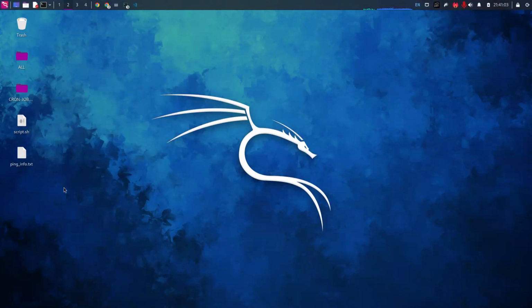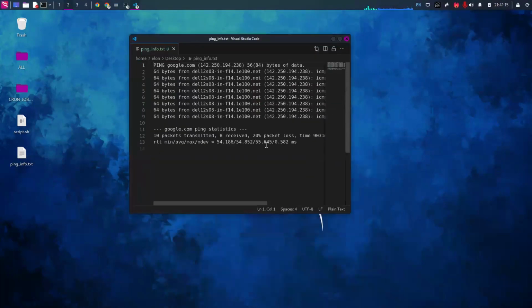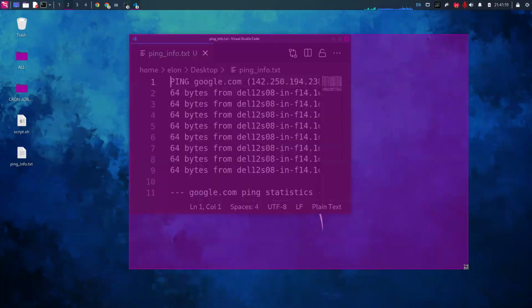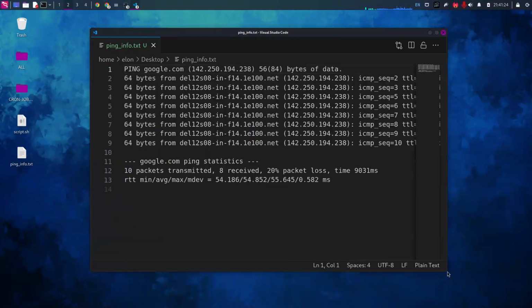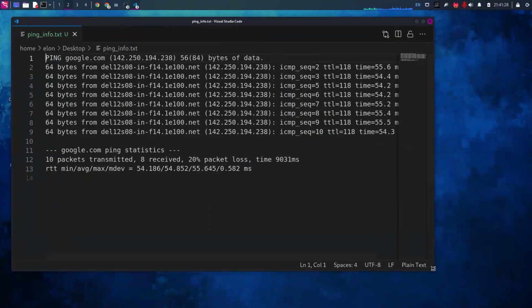Wow. Look at this. Let's see what's inside, right? So you don't need to trust my word, trust my action. Double click on it. As you can see here, the magical thing. Look. All the ping requests are stored inside a particular file.